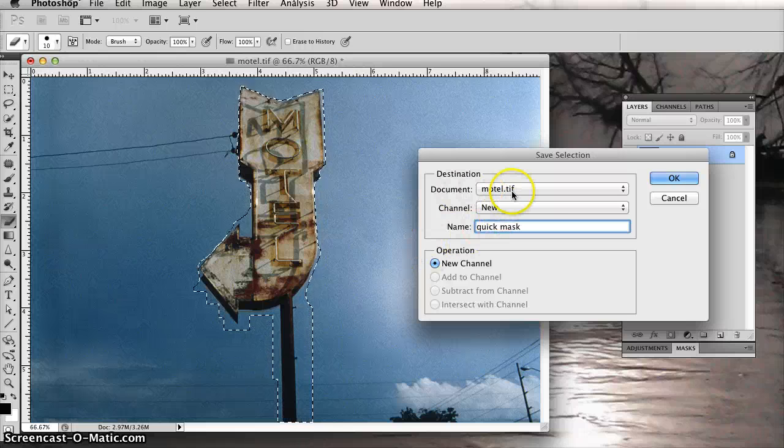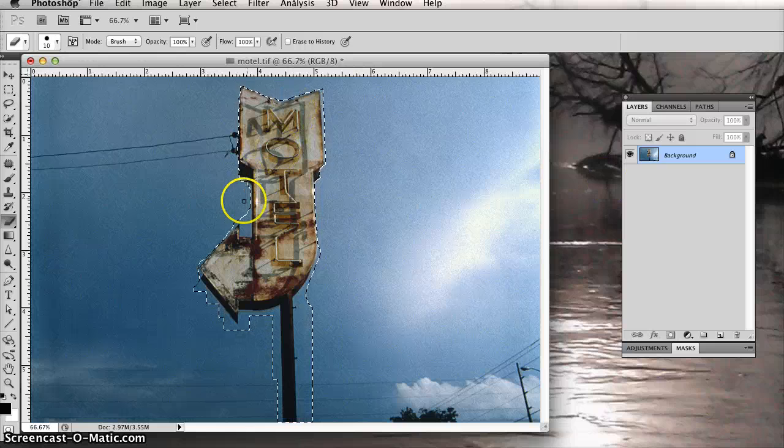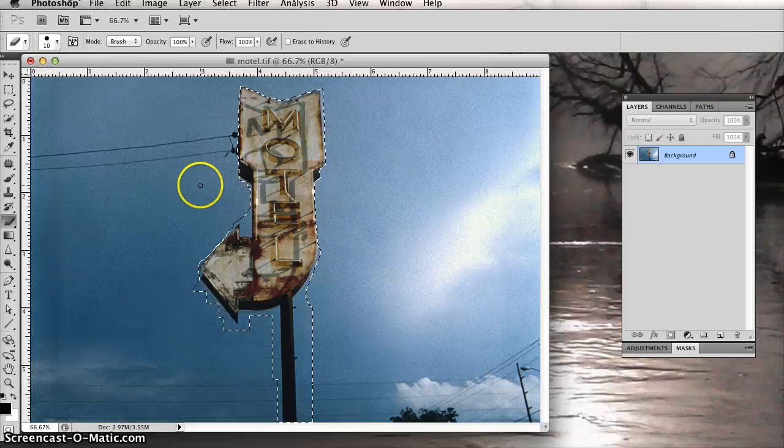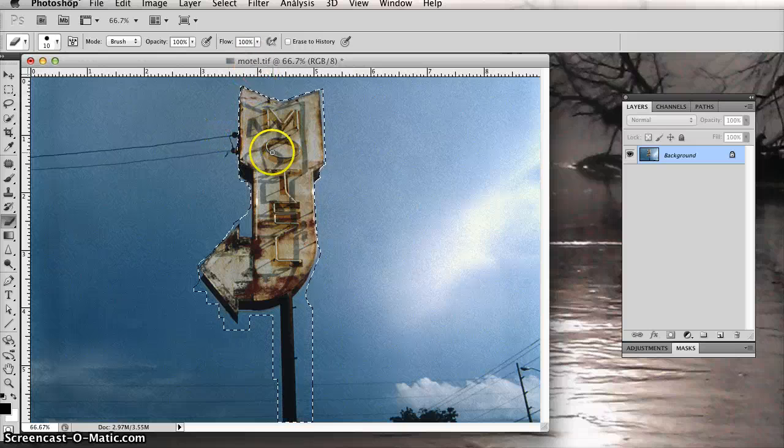We should be saving into the document motel.tiff. It should be a new channel, and it should be called Quick Mask. I'm going to hit OK. Now, this is the file that you're going to hand in. On D2L, I'm going to specify the name of this file. It's going to be something like your first name, last name, motel.tiff.